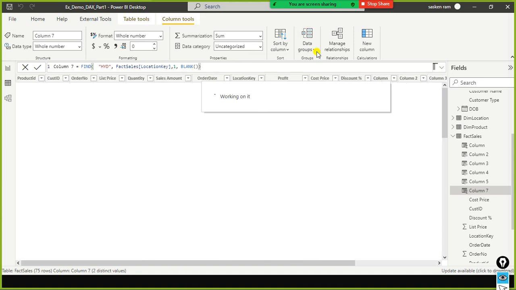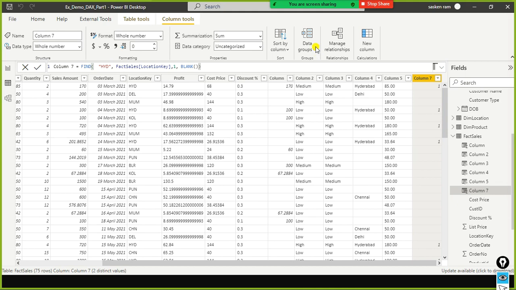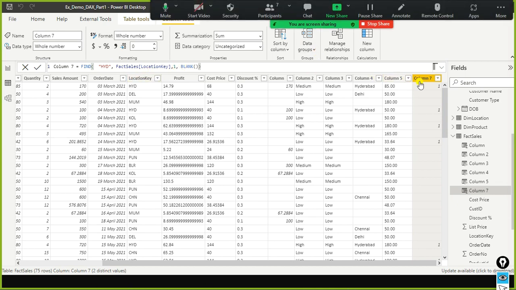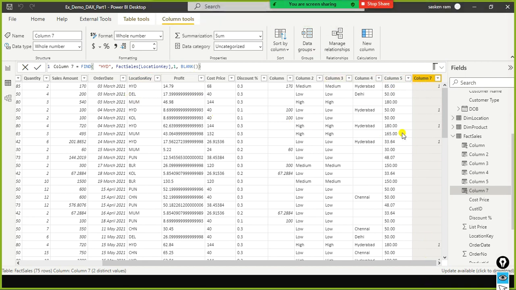Programmatically, if you want to find something, look here, 1. If it is there, you return 1. Wherever Hyderabad is there, you put 1. Rest of them you put blank. Some conditions you want to check, and based on that you want to do some kind of text processing, you can use FIND, REPLACE, those functions also. So old text and new text, like I showed you in SUBSTITUTE. SUBSTITUTE you can use, or you can use the REPLACE function also.